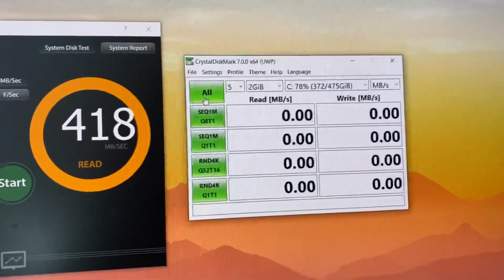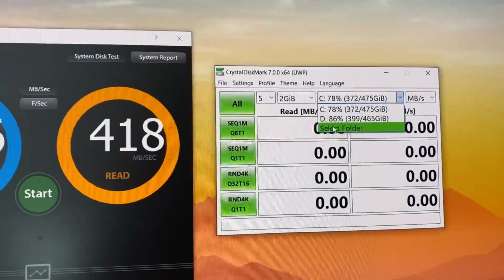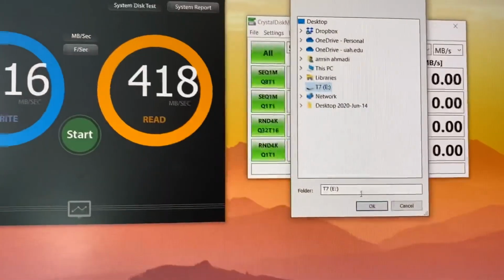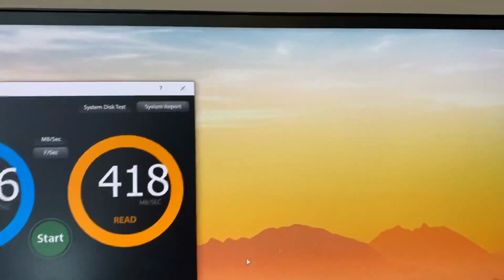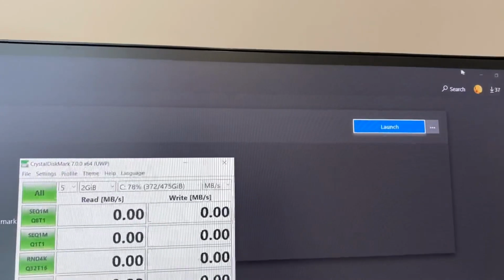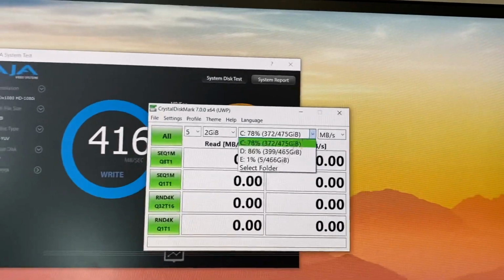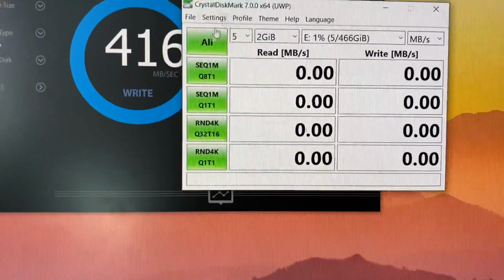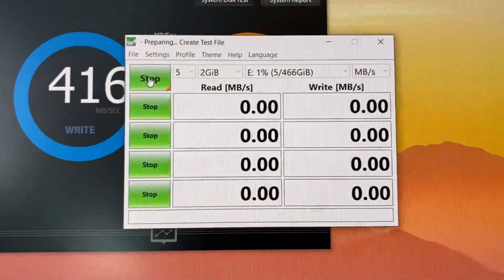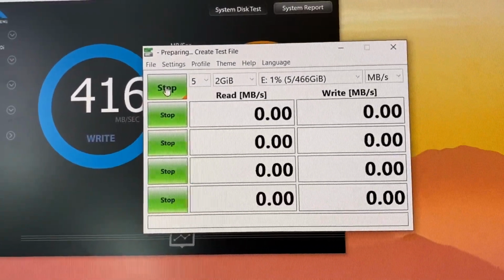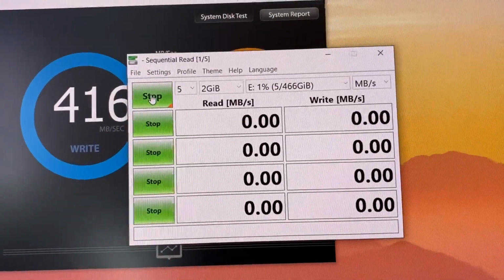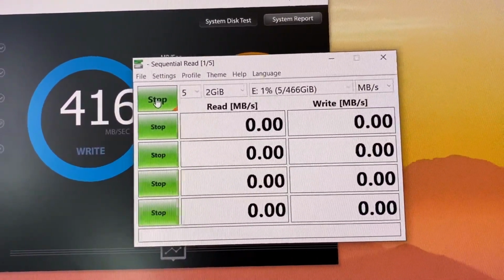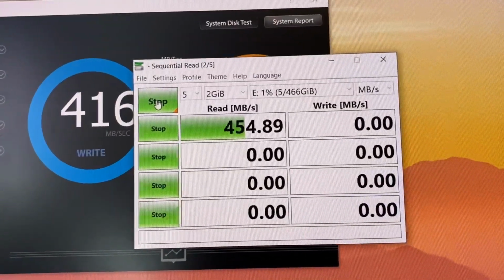Let's try this thing. Let me give this, oops, it's a folder, go to T7. Okay, let me open this one again. We have it here. Okay, and then let's try. Trying to prepare the file. Here it is.